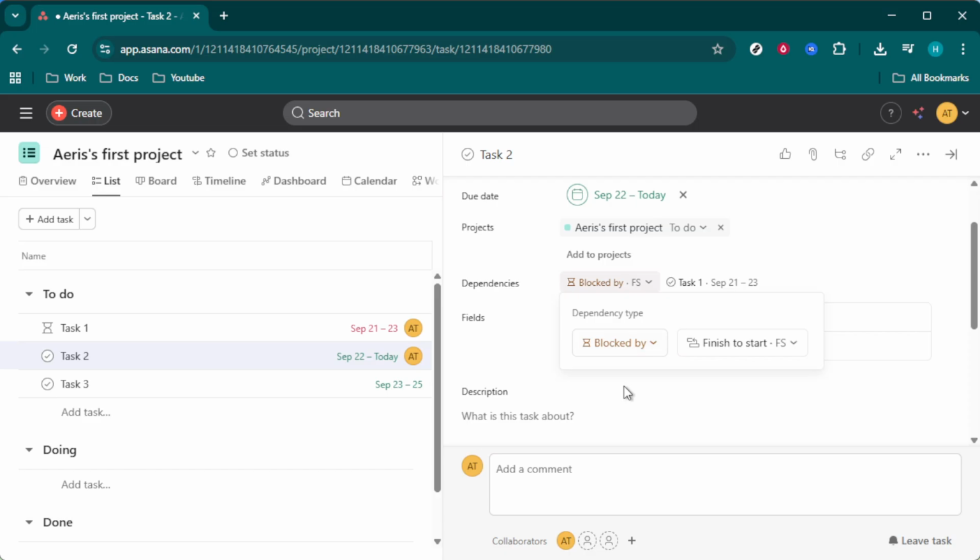And there you have it, a straightforward method to manage and set dependencies in Asana. By ensuring tasks are completed in a logical order, you're not only enhancing productivity, but also streamlining communication within your team. We hope this tutorial helps you manage your projects more effectively.